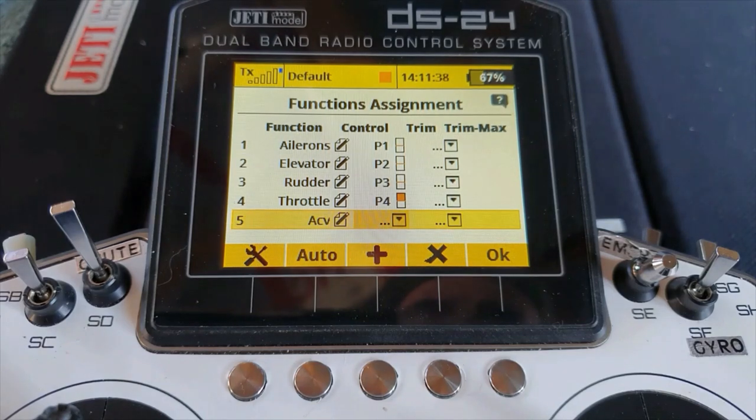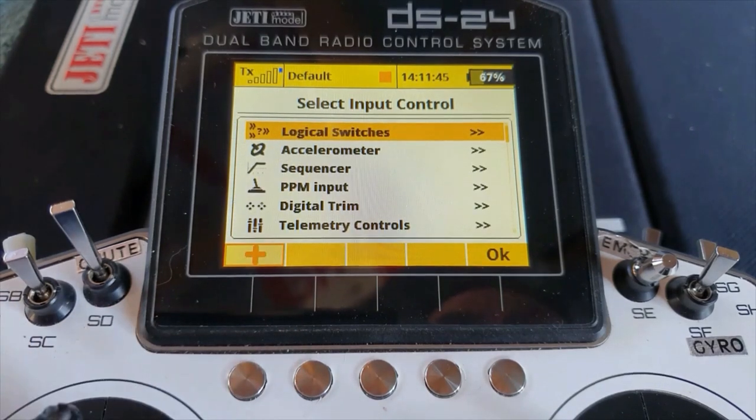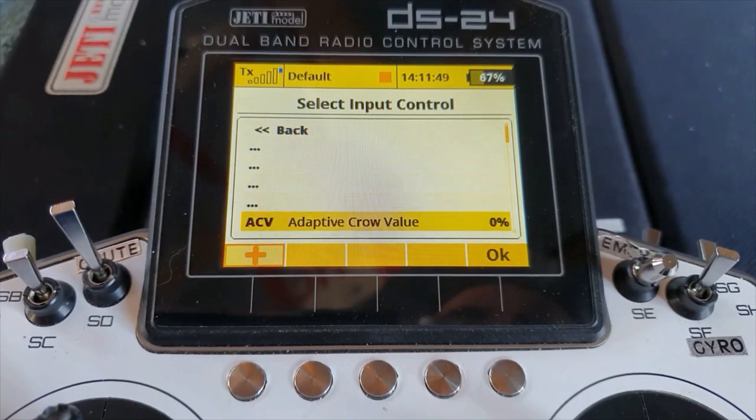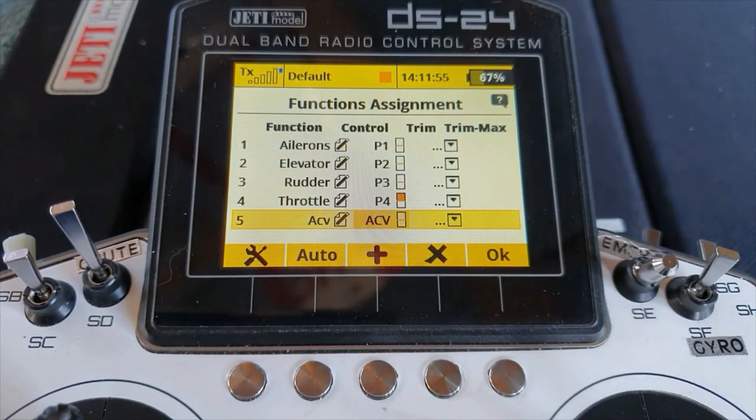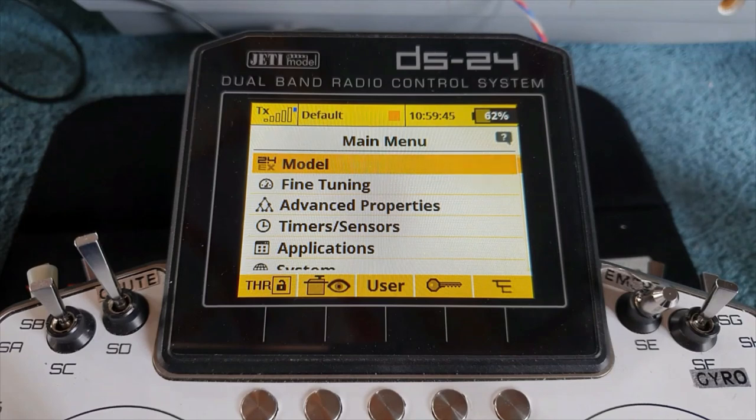Come across here to the control. Now, the control is going to come from the Lua app. So press plus and scroll down to user applications. And there it is, adaptive crow value. Select that. Say OK. That is a control curve created by the app. Next, back to main menu and into free mixes.